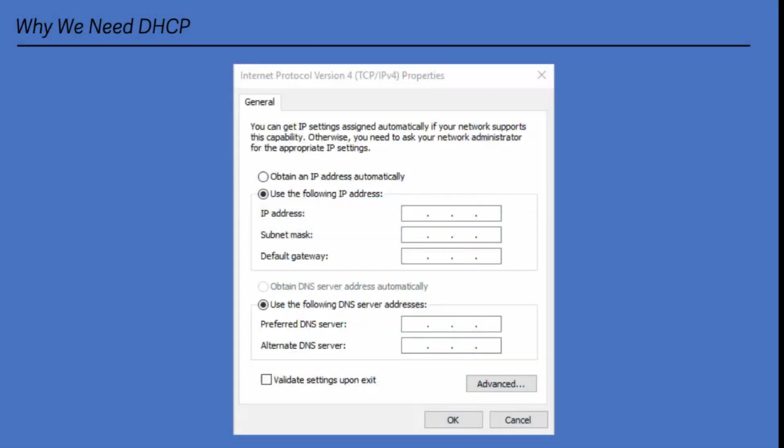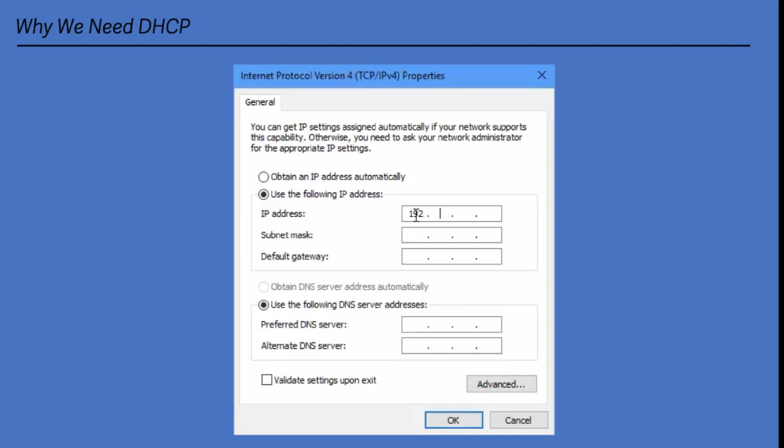If you go into the IP properties on your Windows 10 laptop, for instance, notice that you can statically assign the device an IP address. So you could say, use the following IP address, and then carefully type in your IP address, your subnet mask, and then your default gateway. The default gateway is the address of the local router that's going to get us out to the internet, for example. You then have to provide the DNS information that your Windows 10 laptop is going to use.